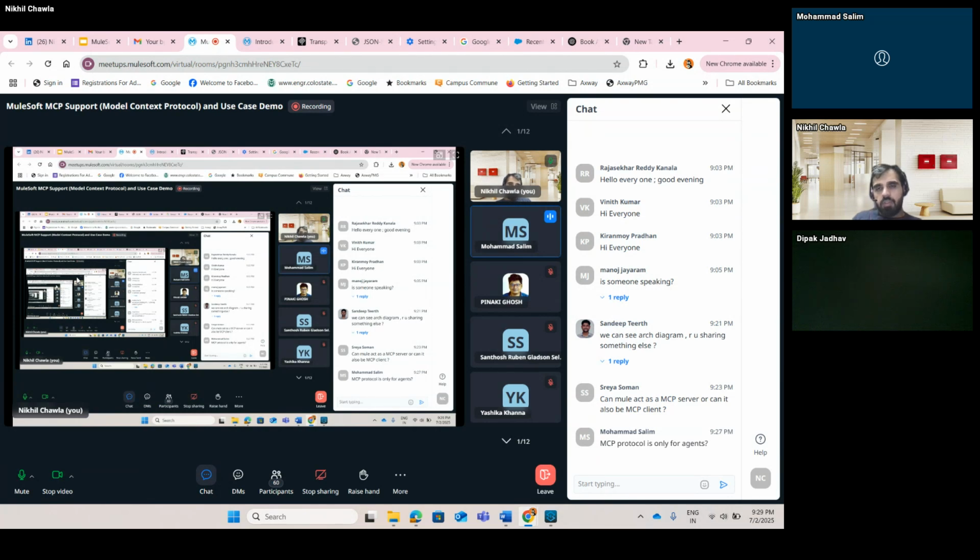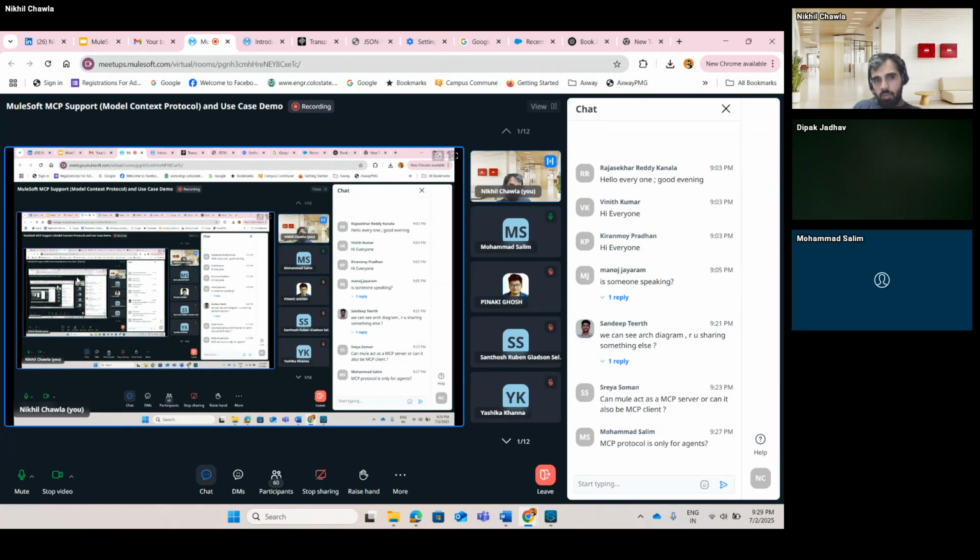Yeah, the proxy is required because currently Mule does not support STDIO. The proxy part is just to make things communicate, because there are two parties, client and server. Currently, the client talks in something else, the server in something else. The base layer protocol is not matching. That's why we need a proxy.